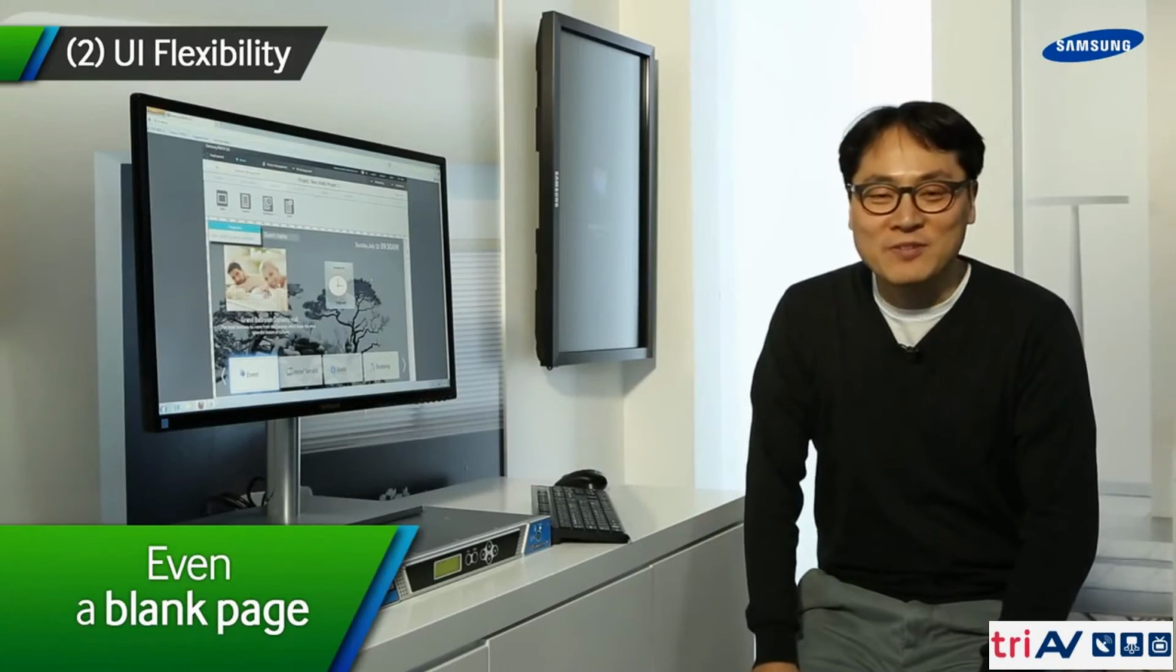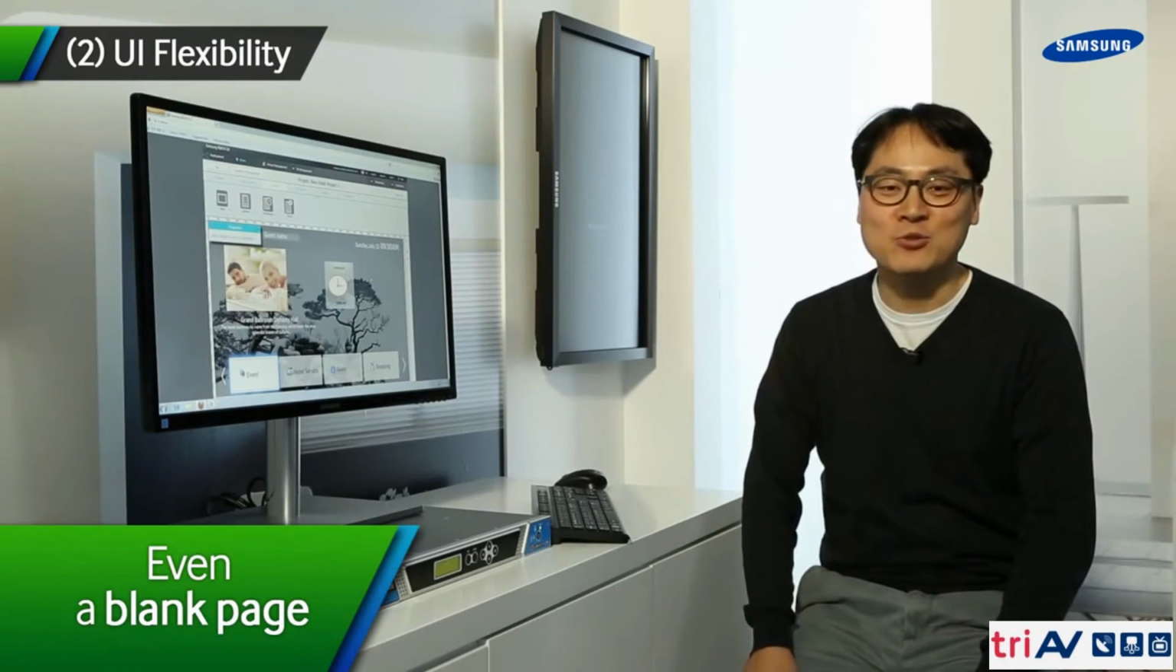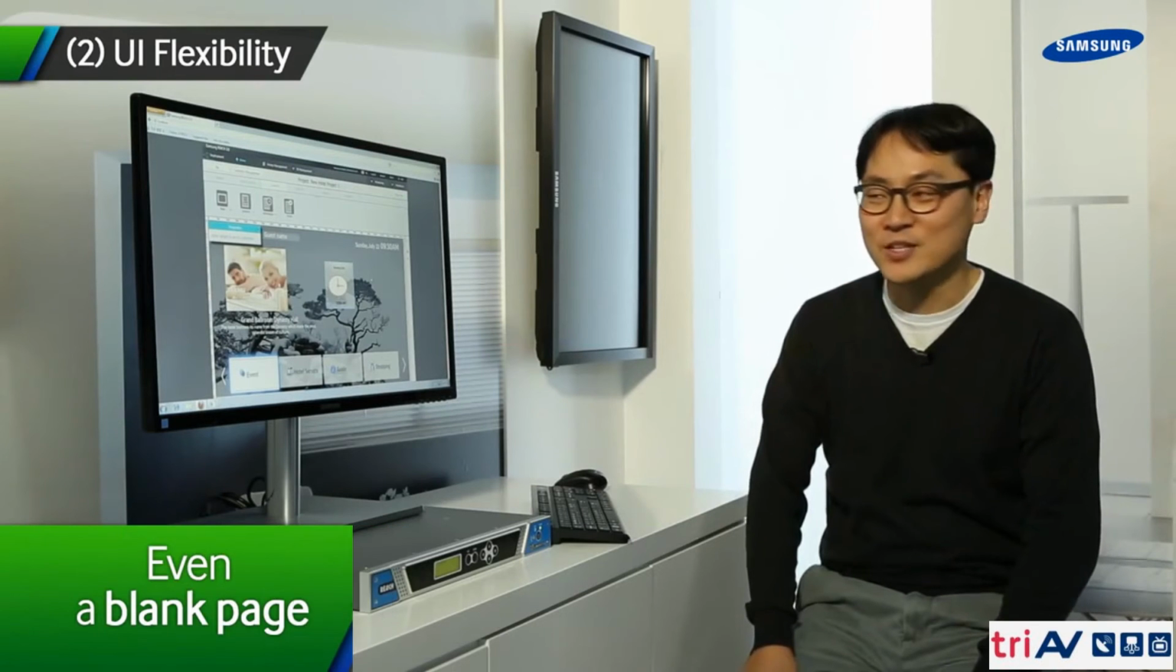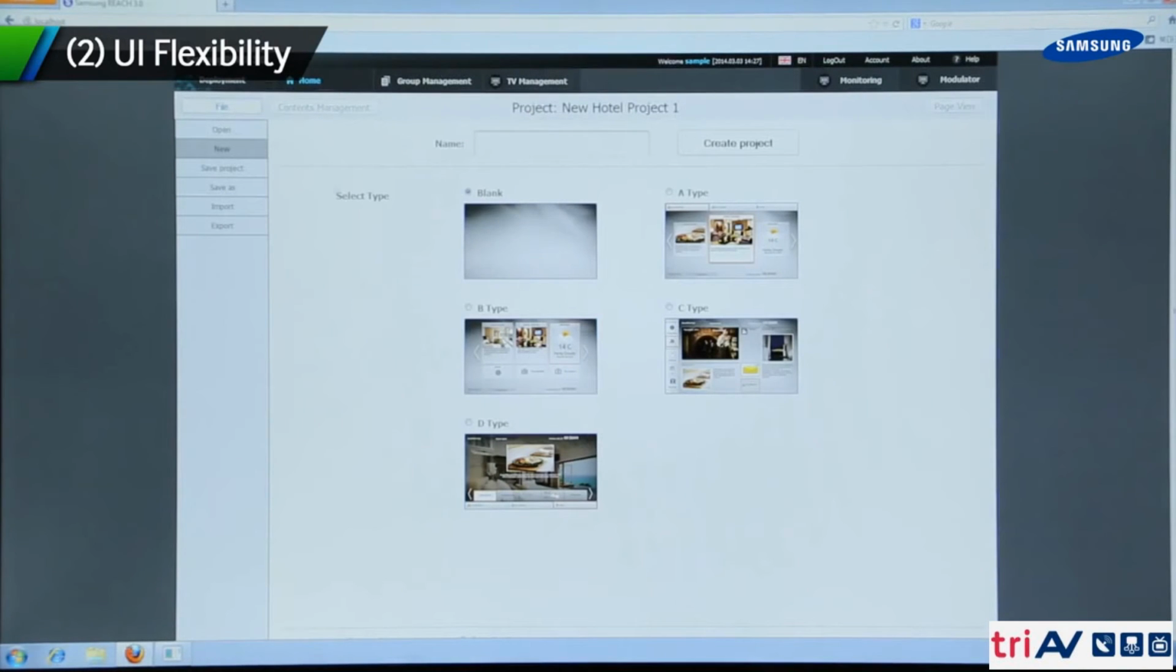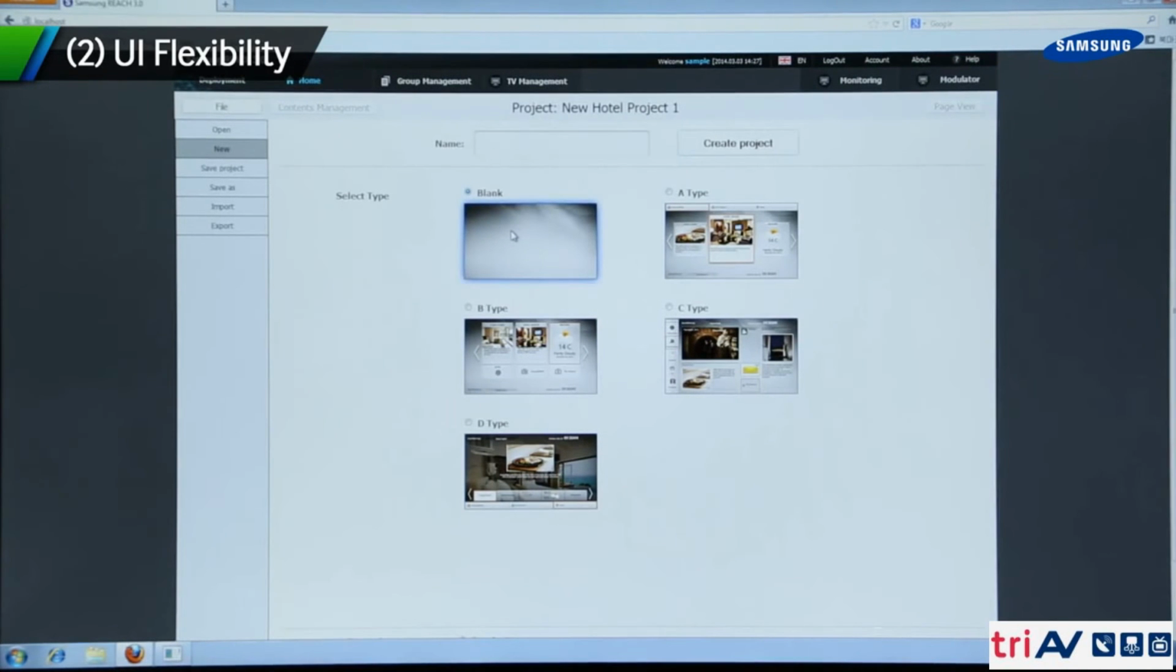Now, of course, if you want to have complete freedom, you can draw from a blank page. To do that, go to the Home menu, select a file, and it will bring up all the different types you can use. One of them would be blank. So select a blank page, give it a name, create a project. And for the rest of it, you know the drill.